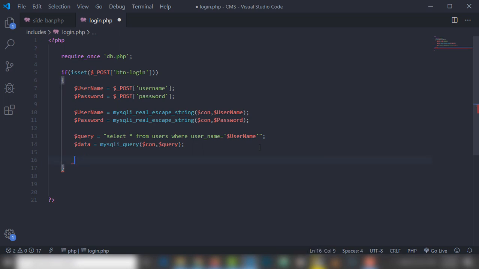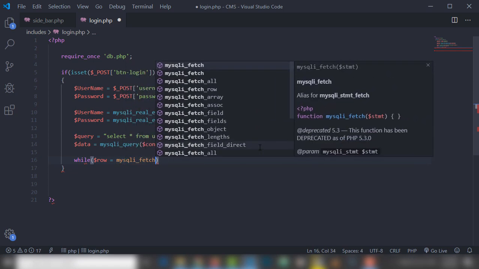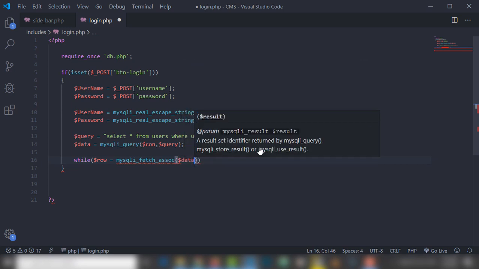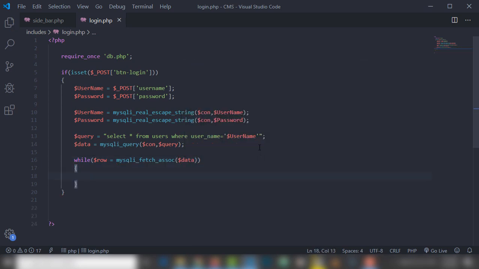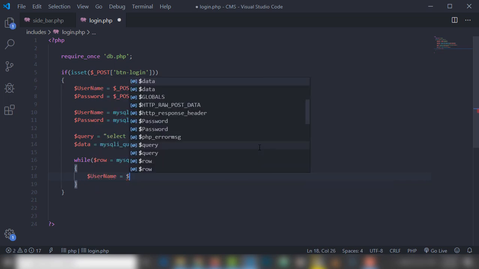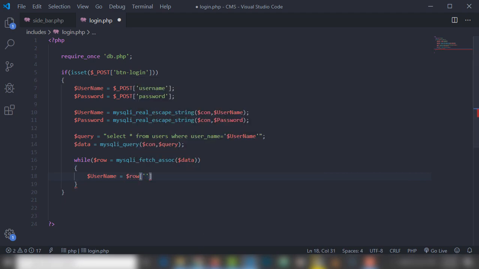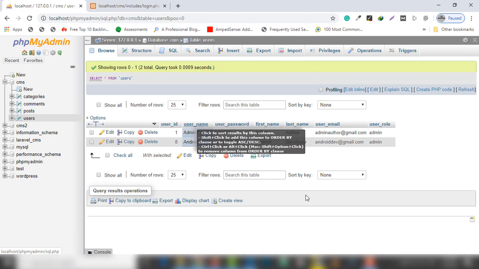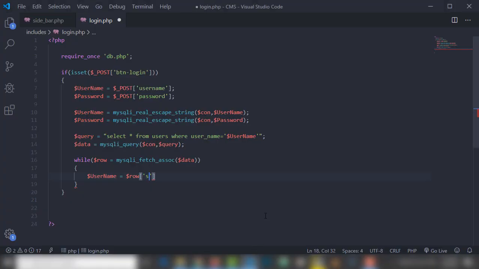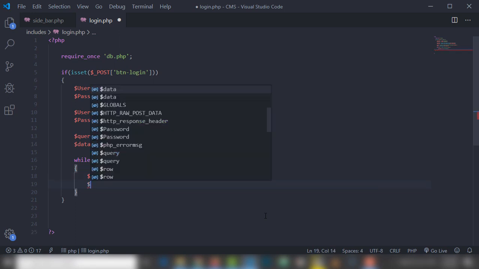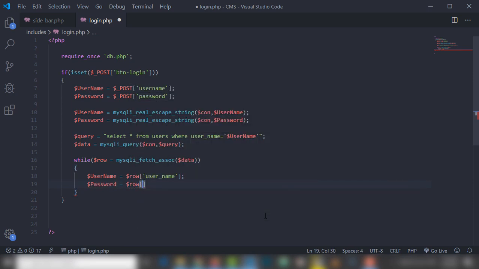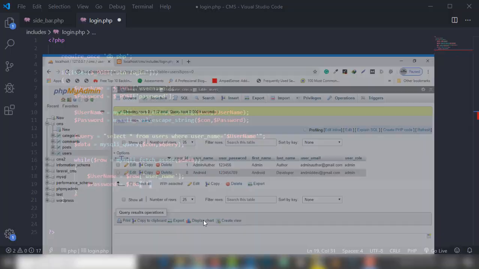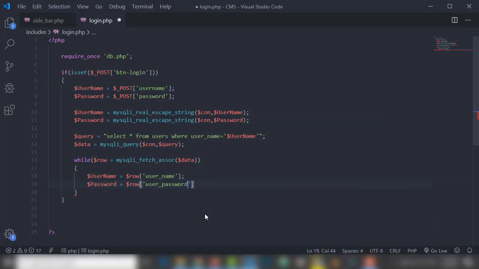I'm gonna use a while loop. While row mysqli_fetch_assoc data. I want to get the data from the database, right? So username equal to row. I'm gonna get the username from the database, so I need to use the column name user underscore name, right? And password and user password. This is the database table column name.